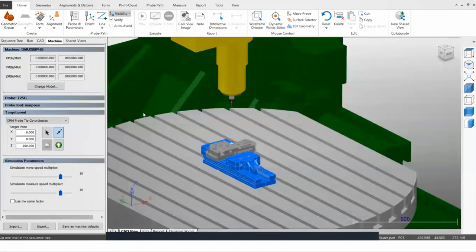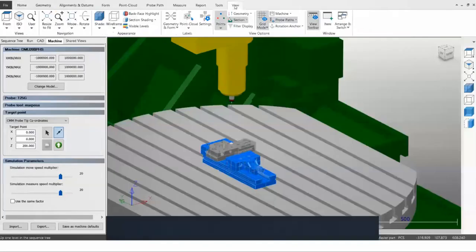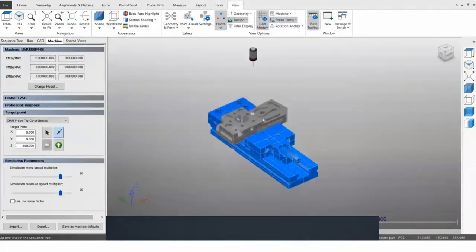So if you don't want the machine displayed on the screen, then you can hide this machine by clicking on the view icon. Just click on the view icon, and here you can hide or unhide the machine. You will find only the probe and component.